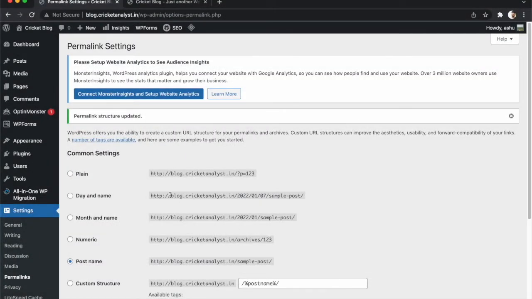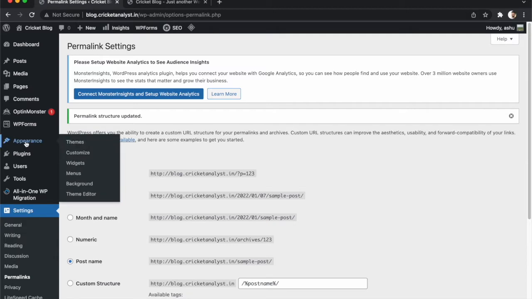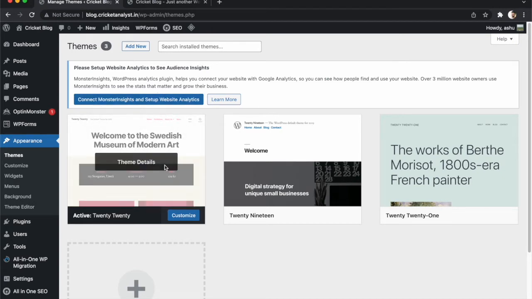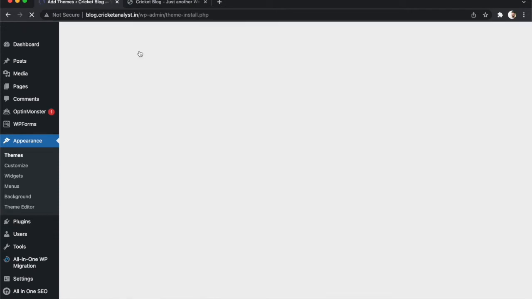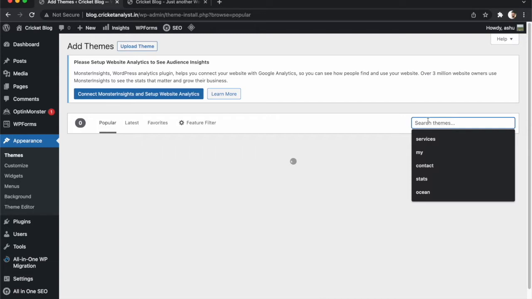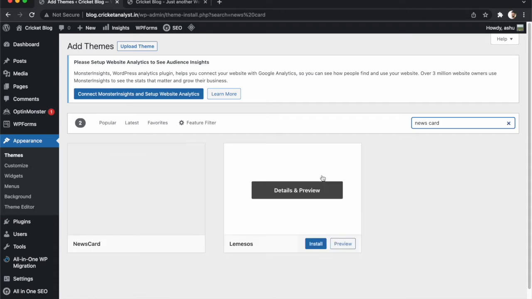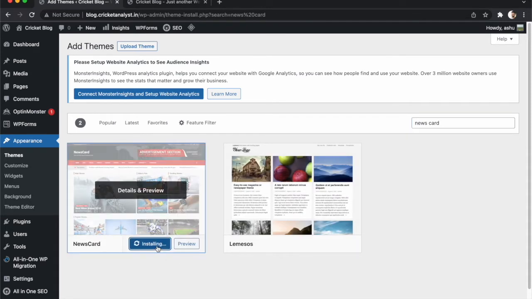Now we need to install the theme for our website. For that we go to Appearance and Themes. In this we are using the NewsCard theme, and that theme is totally free. For that we click on Add New and search the theme name, NewsCard, and install this theme. It takes some time. After installing we need to activate this theme, and we are activating it.